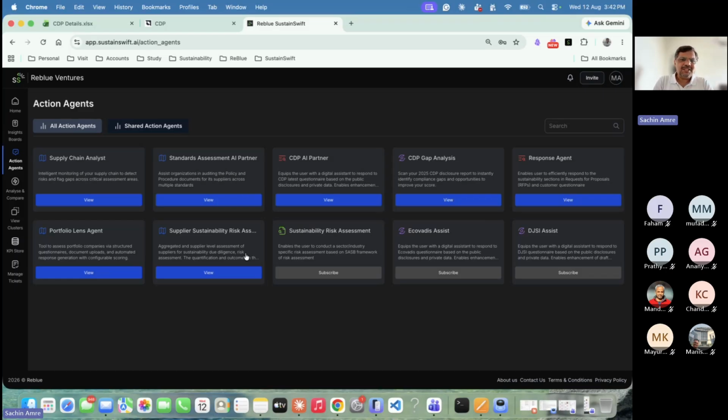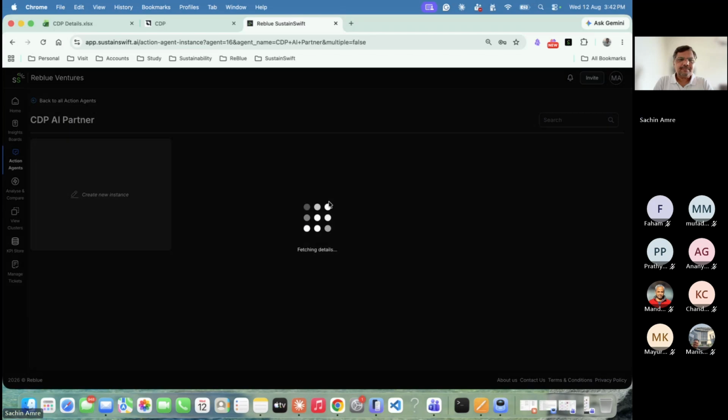As Manish mentioned, the approach which we take, or the architecture which we have for our applications, is building small utility tools, productivity tools, which could help users in their day-to-day operations. And that's where this CDP AI Partner, which is the topic of discussion today, fits in.